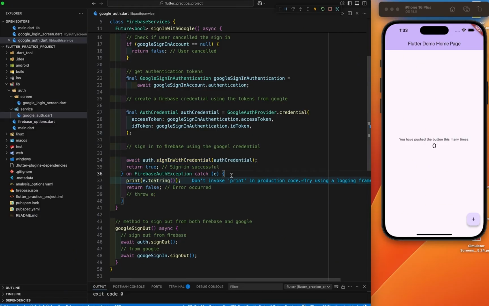If an exception is caught, such as a Firebase-specific authentication error like an invalid credential or network issue, print the error for debugging purposes, and return false to indicate the sign-in failed.